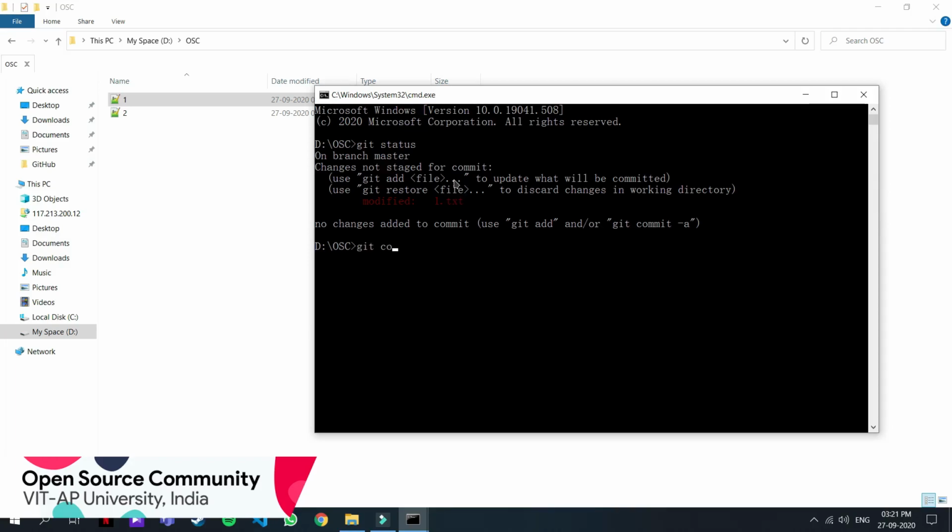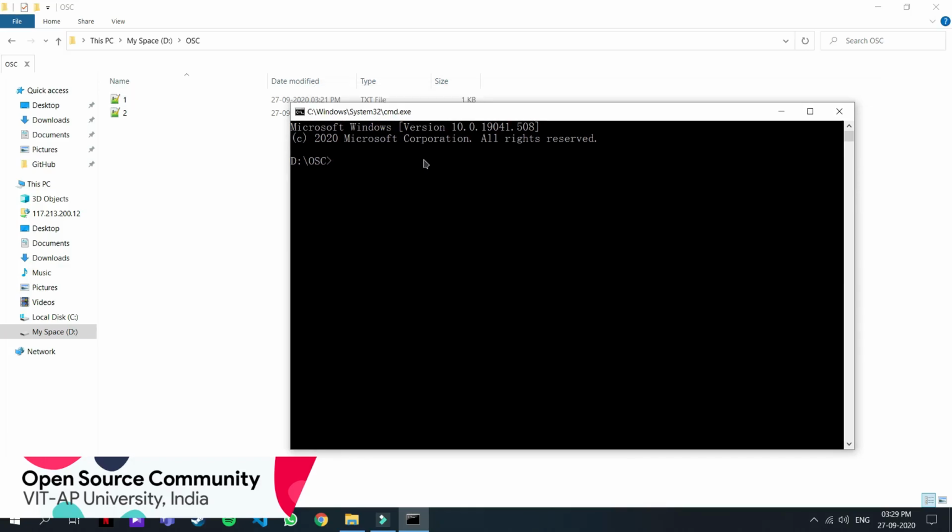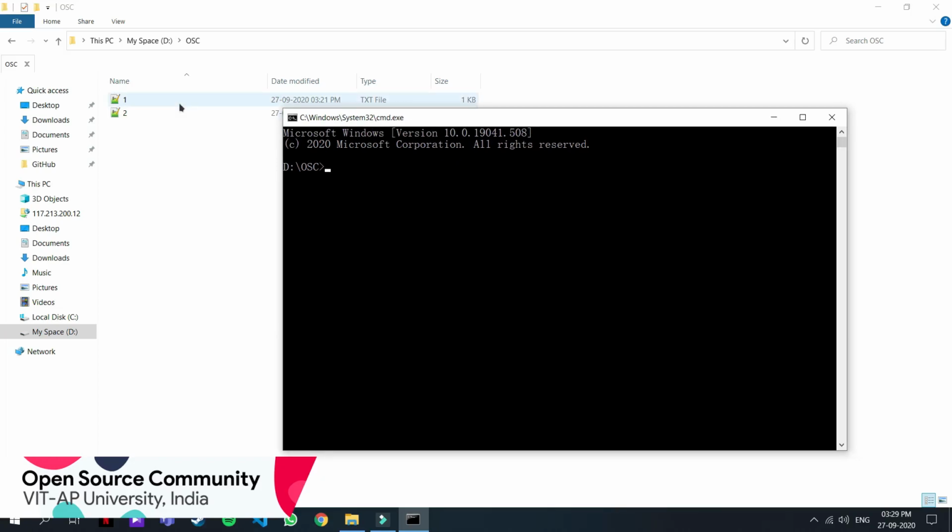Now let me show you an example. I'm going to commit my change. I'm going to first add this and I'm going to commit this change. Okay, so I have committed my change. Now if I type git status, you can see that I have nothing to commit right now. What I have basically done is I've created a file, I've created a save point, and then again I made a change, and then I created a second commit. So right now I have two different save points, right?